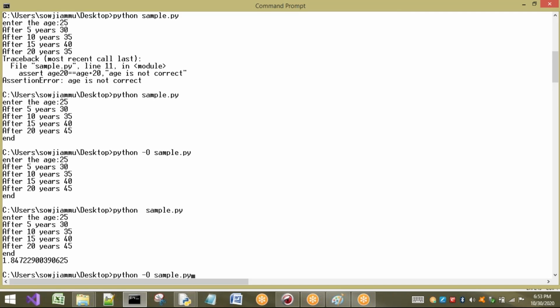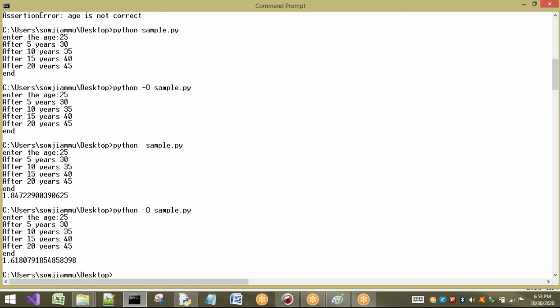Now observe, I am going to execute the same program by using -o. I am doing the same thing. How much time has it taken? 1.61 only. That means if you see the time difference here, why has it taken more? Because of assert statements. Why has it taken less? Because it is not executing the assert statements.